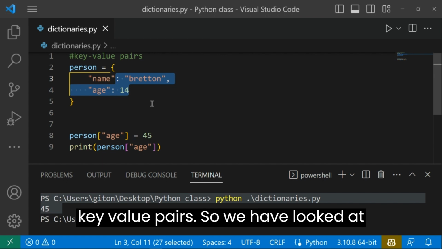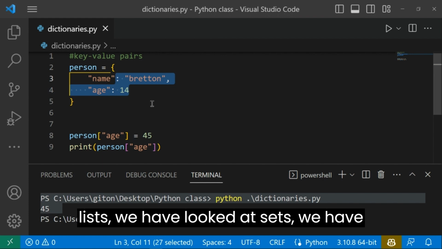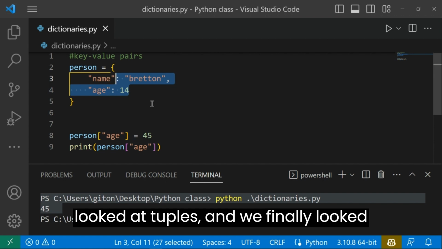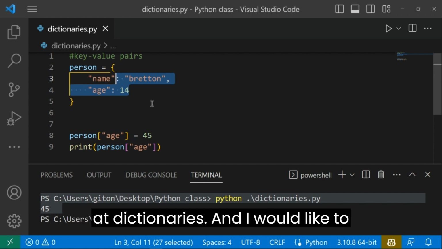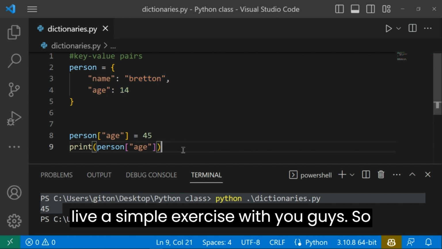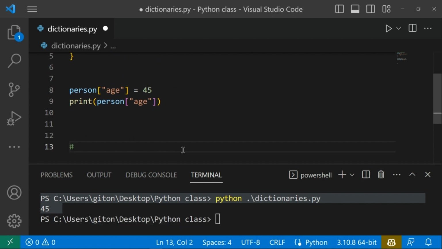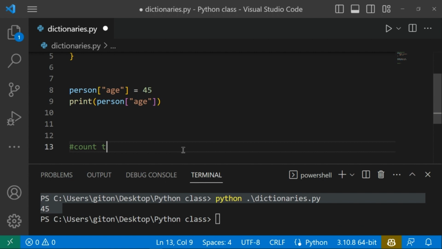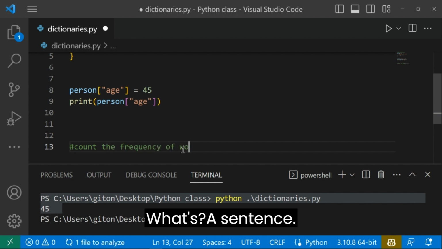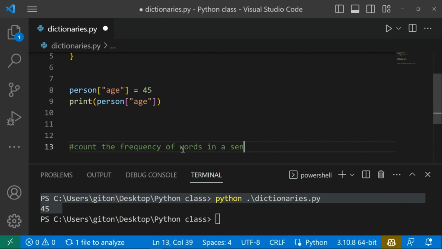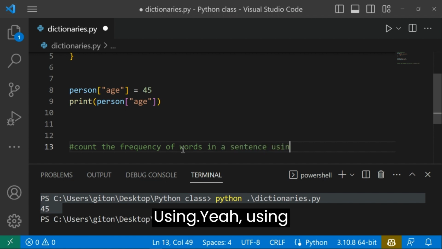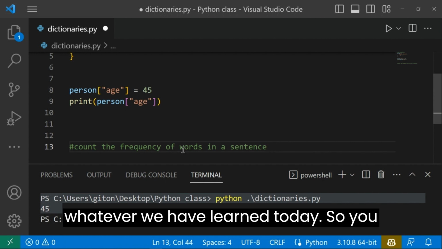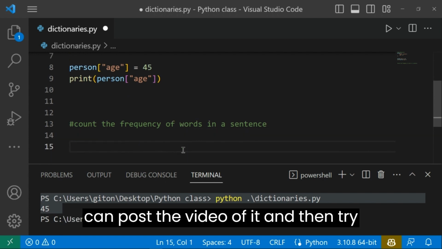So we have looked at lists, we have looked at sets, we have looked at tuples, and we have finally looked at dictionaries. And I would like to leave a simple exercise with you guys. So do this: count the frequency of words in a sentence using whatever we have learned today. You can pause the video a bit and then try and do it.